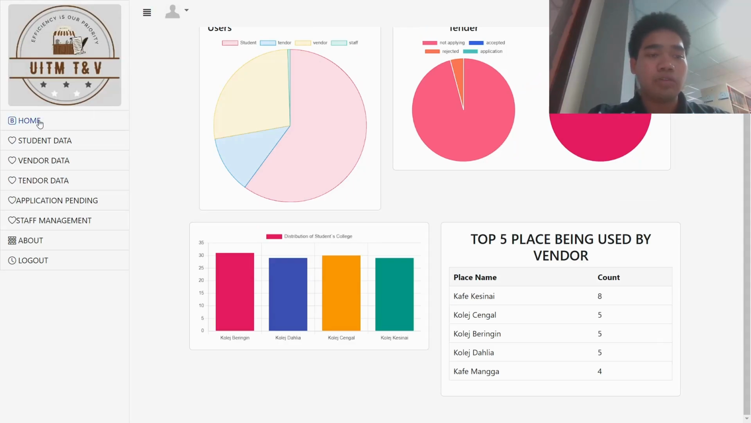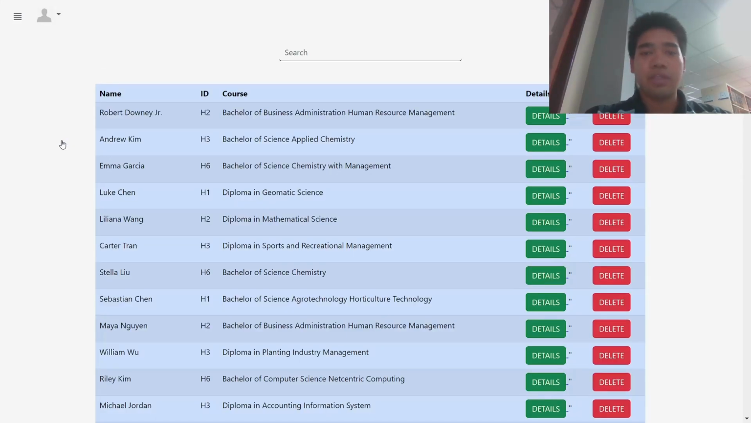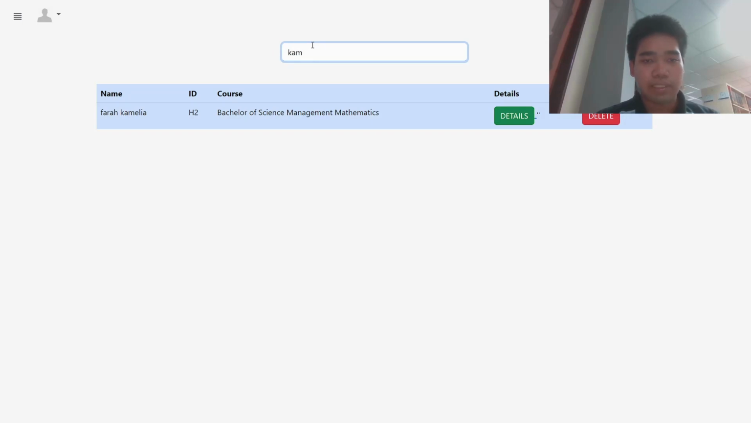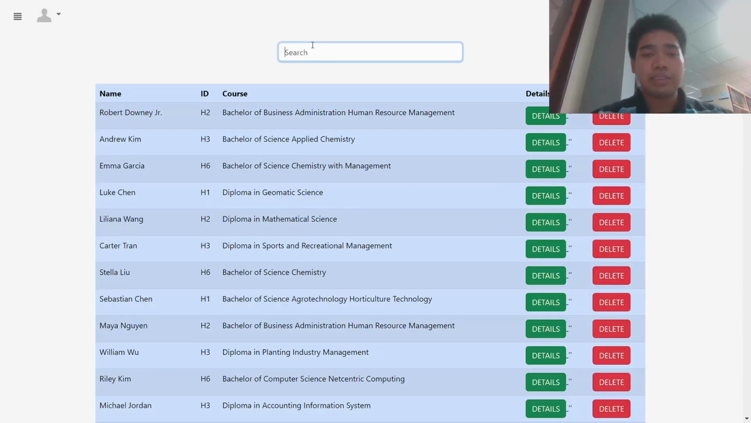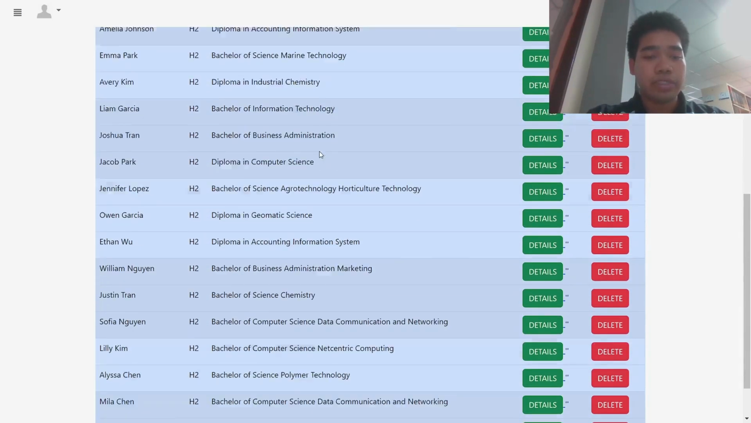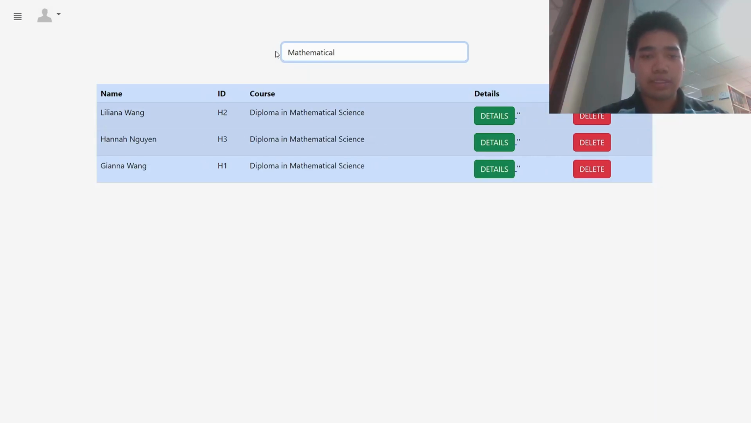So we have home, which is the dashboard itself, and then we have the student data. In the student data, we may search. Let me say Kamal. This search box is connected to name, ID, and course. So let's say I want to search H2. Everything shown here will have the ID of H2. What about courses? Yes, we may search here. So mathematical, let's say. We have 3 diploma in mathematical science.